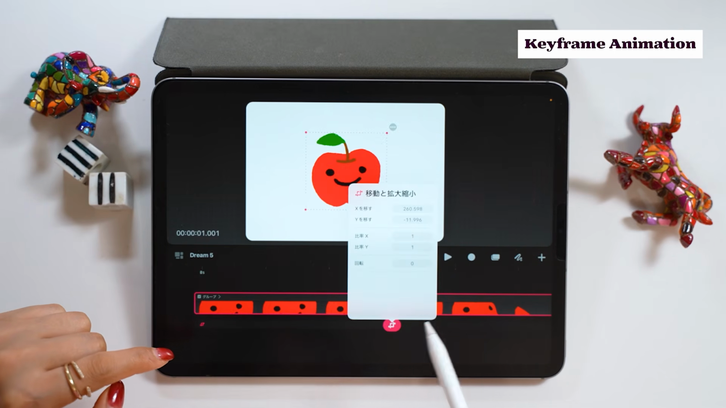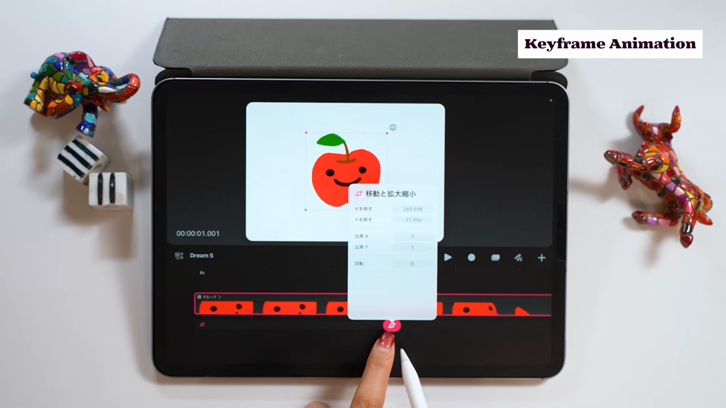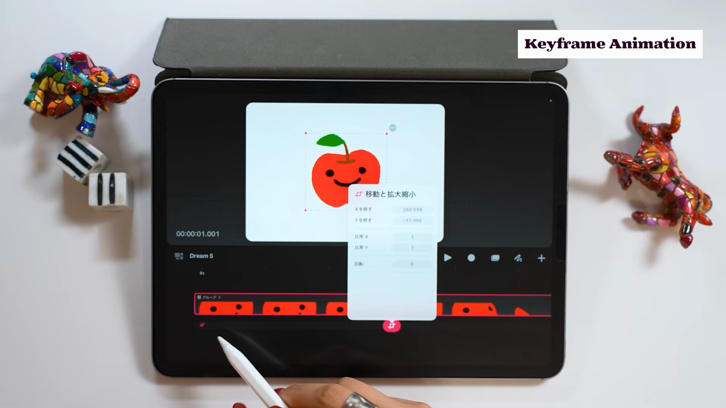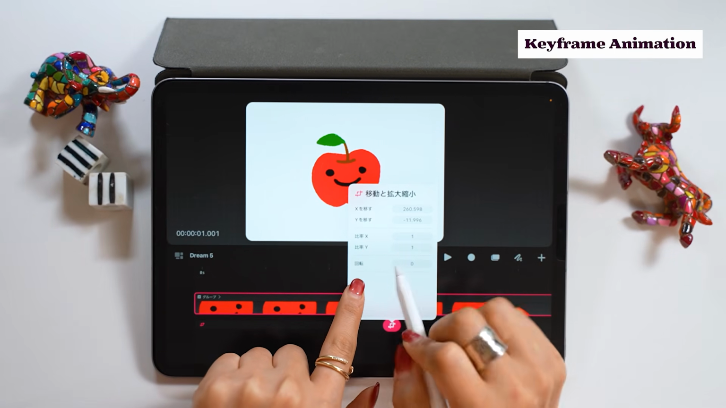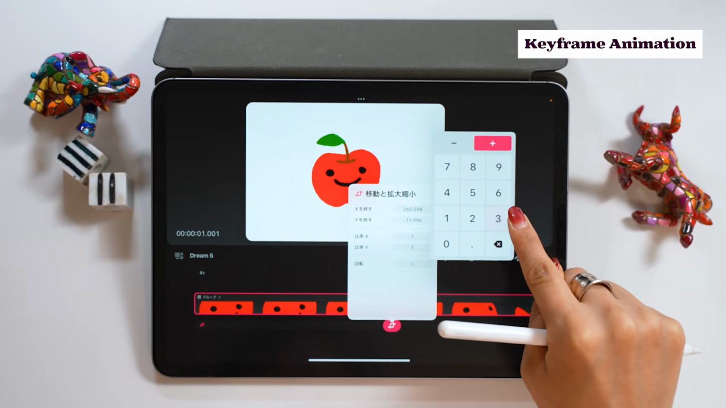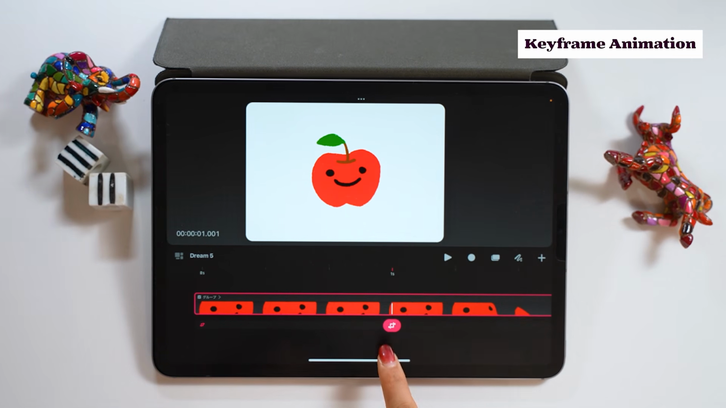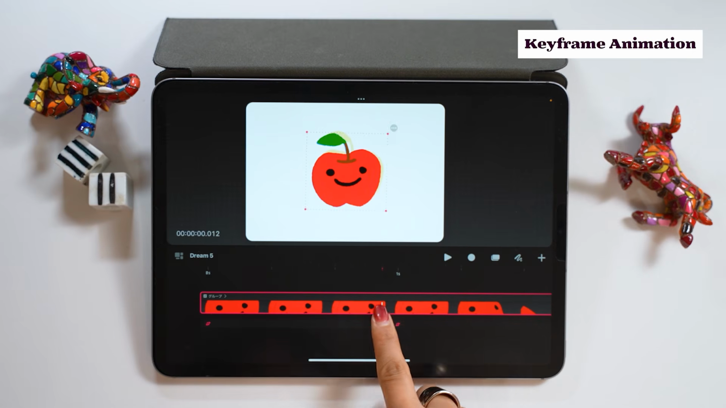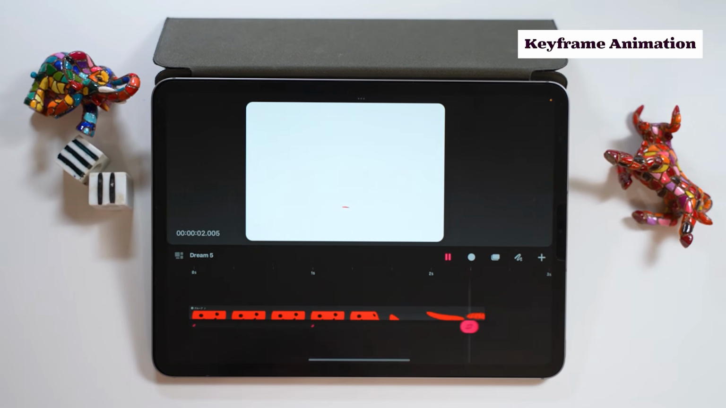Now, let's add rotation. Tapping the keyframe icon opens various options. Let's add a rotation motion when the apple reaches the center. Set a 360-degree rotation here. Play it back. Isn't that cute? This is how it works.